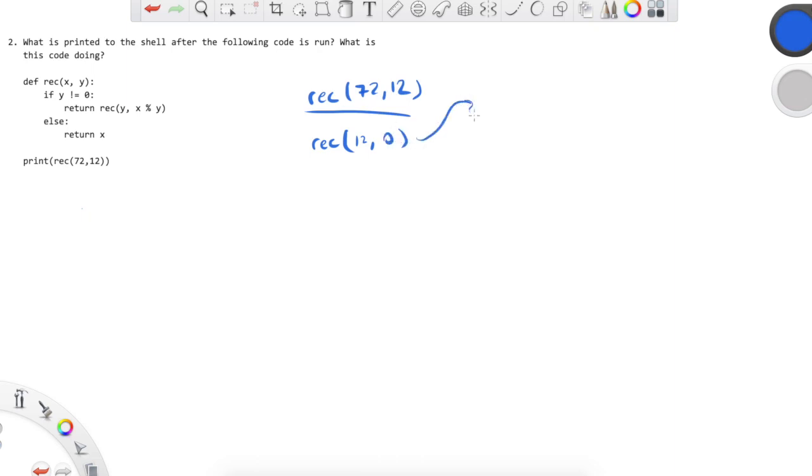So draw that out again, rec of 12, 0, and then let's evaluate again. So if y does not equal 0, well, this time y does equal 0, return x. We're down here. We're going to return x. So in this case, my x is 12. And now I've reached a base case. I no longer have any more recursive calls, so I can work my way back up the chain. Anywhere that I see a rec of 12, 0, I can replace with 12. And the only place I have that, because our chain is so short, is just here.